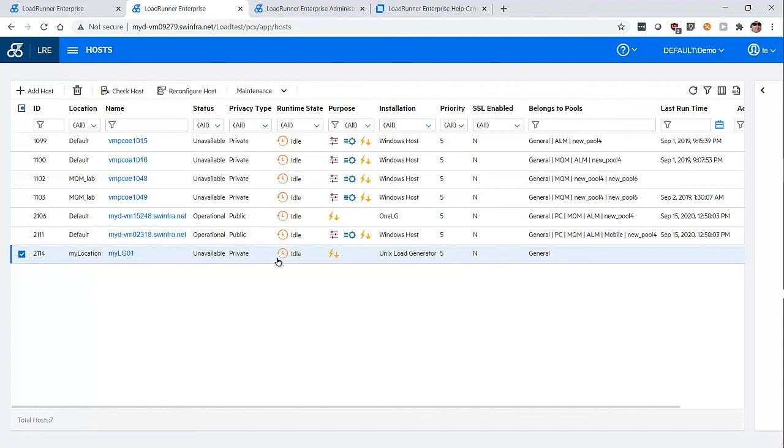Note that the new private load generator is created in the same pool that the project is associated with. The load generator will be visible in another project and can be used in tests so long as that project is also using the same host pool. That completes this quick overview of LRE 2020 tenant administration. I hope that it has been of use to you, and if you have any other questions, I can highly recommend the online help. Thank you.